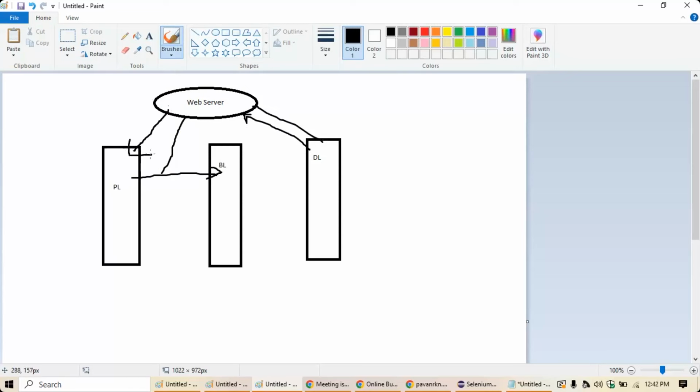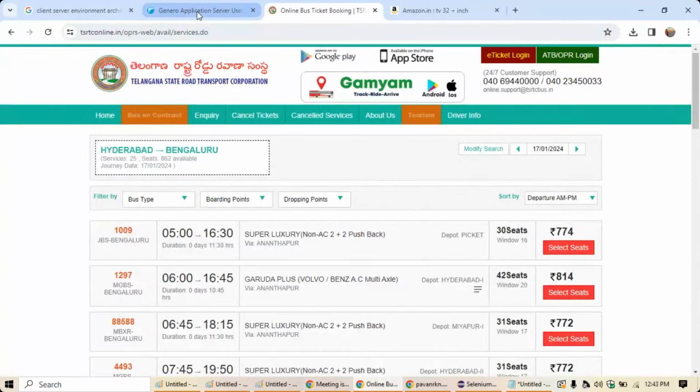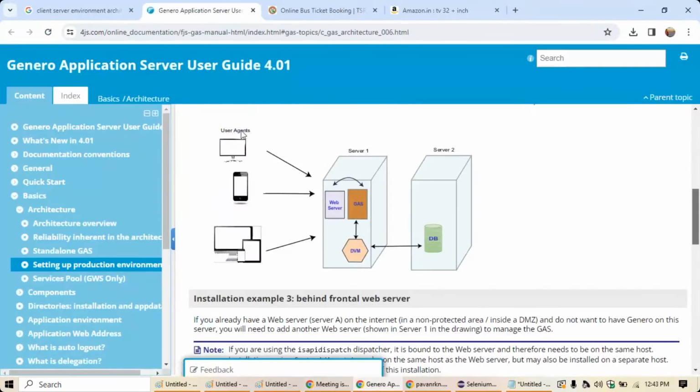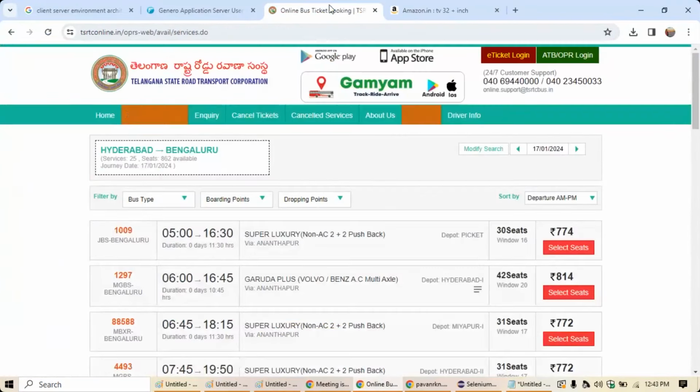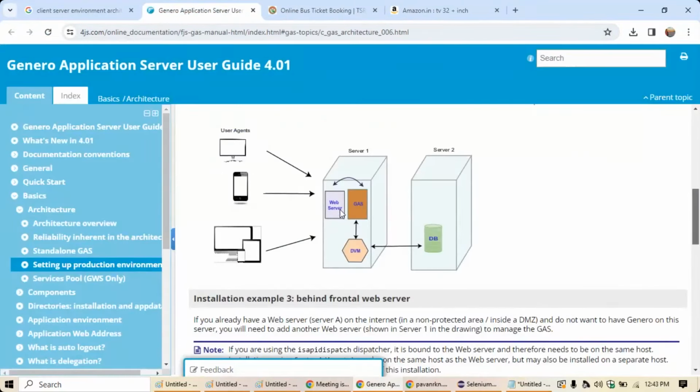So this is very, very important, guys. You need to understand how your web environment works. If you look at this diagram, you can access the application from desktops, tablets, mobiles, or whatever you want. For example, just now I opened the Amazon website or TSRTC website from my laptop. Once I give a request, what happened? The request went through a web server.